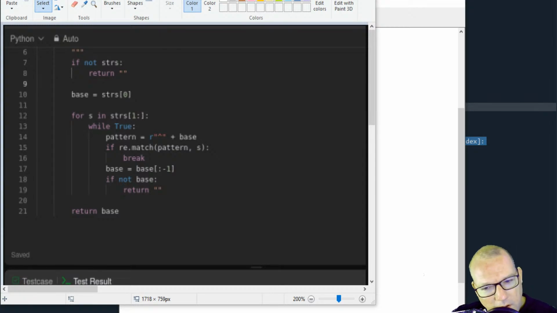So plus the base. So let me see if we can read. So match pattern. So what is the character? What does character in regex do? So you're adding it to the base. Is that the pattern? Wait a minute.